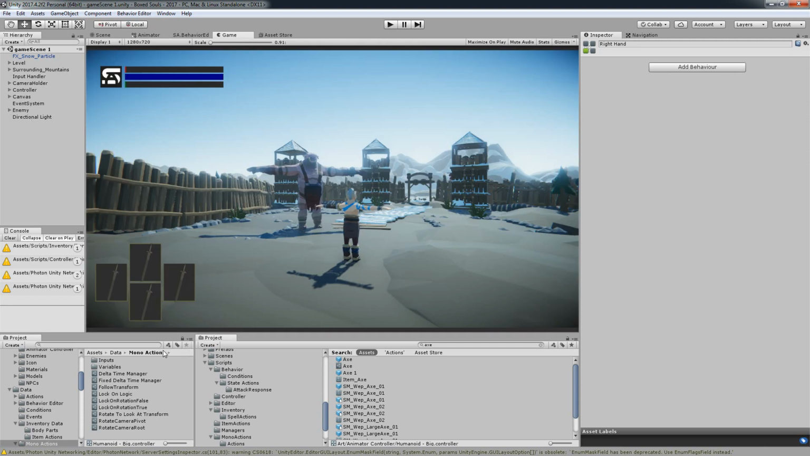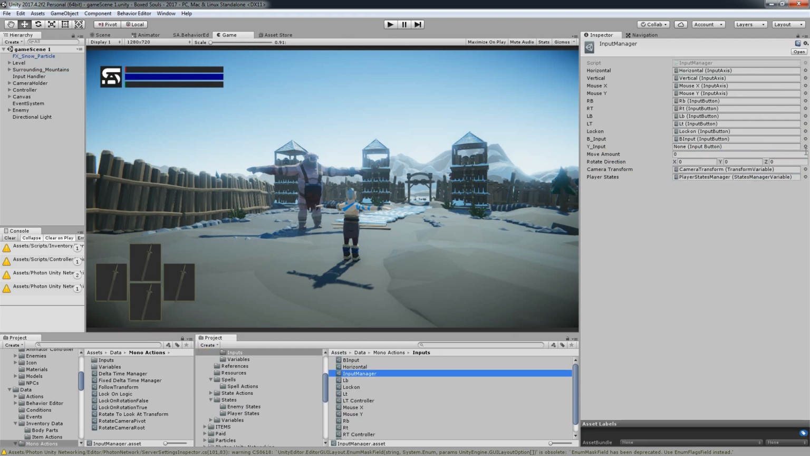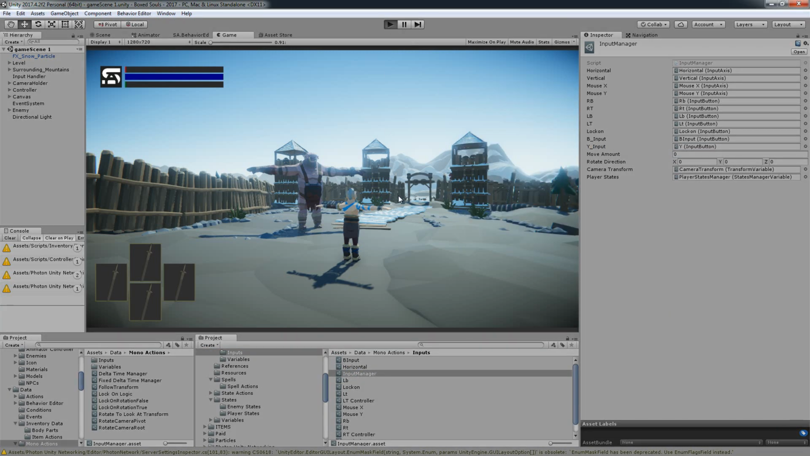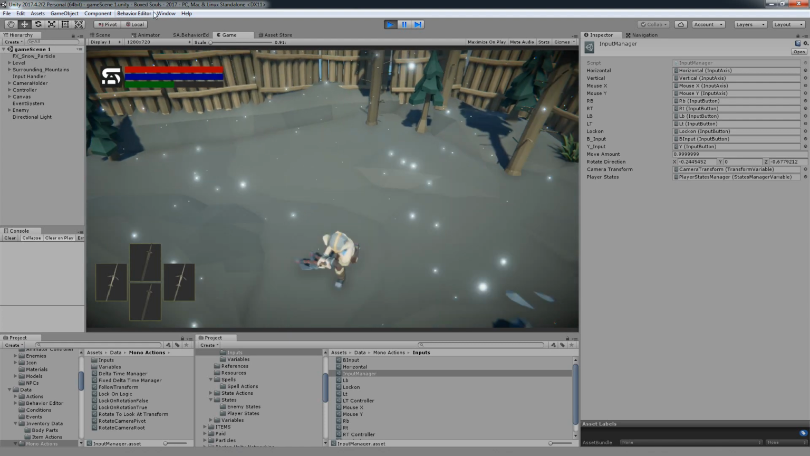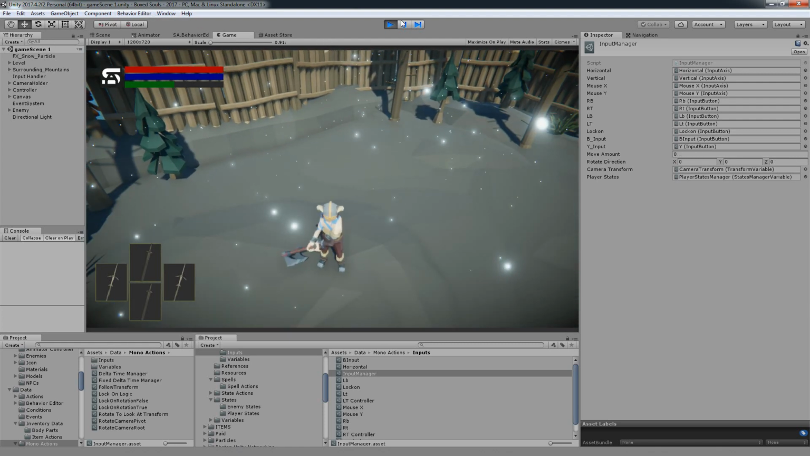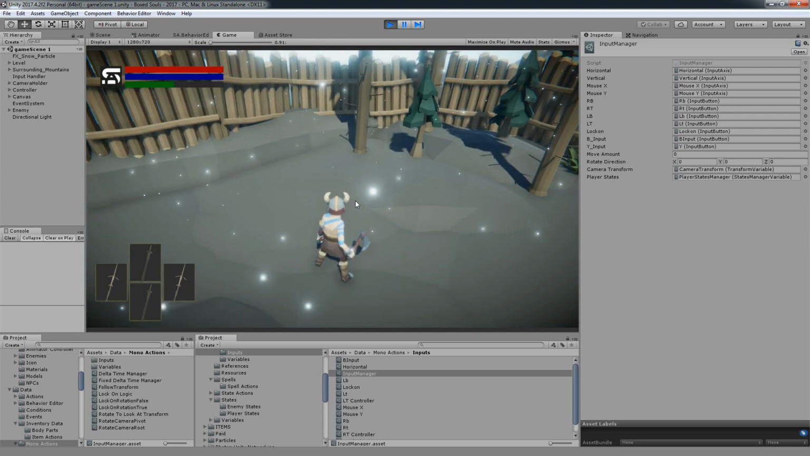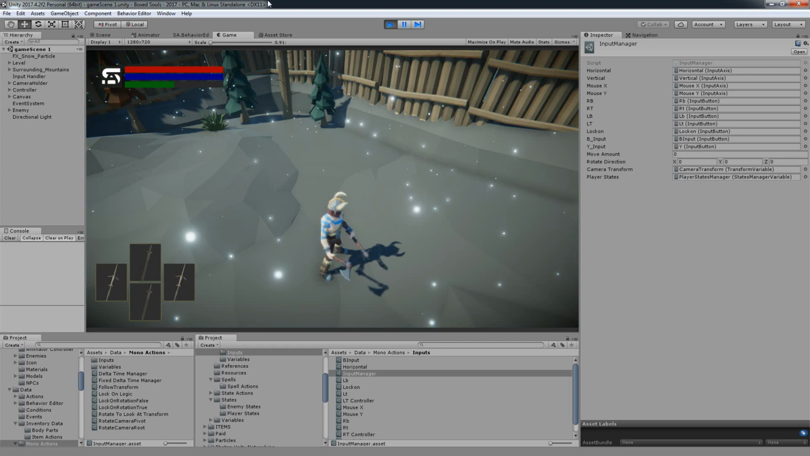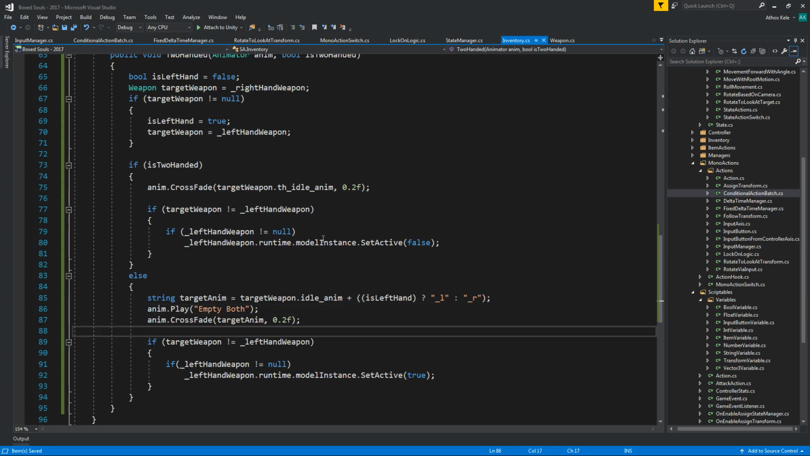So we need to go and assign on our input manager the Y input, and let's hit play. Okay, so when hitting Y, we still have one small issue. The left hand didn't close for whatever reason. Okay, so let's go and see why that is.